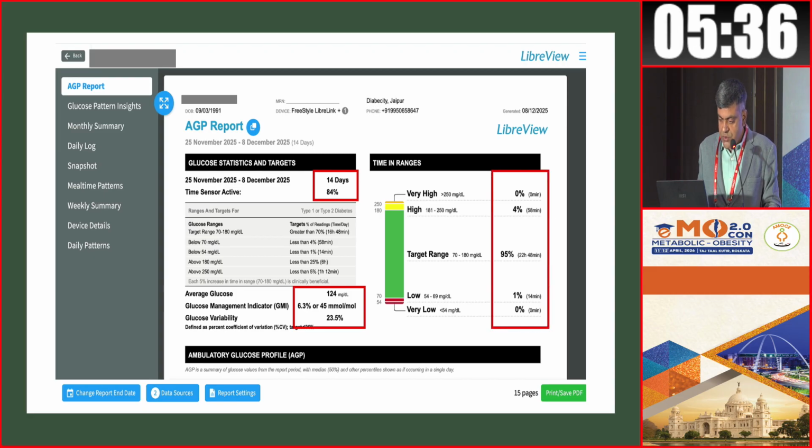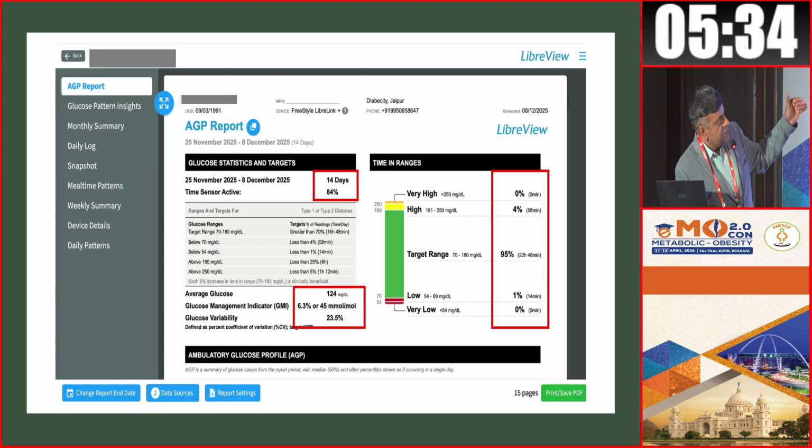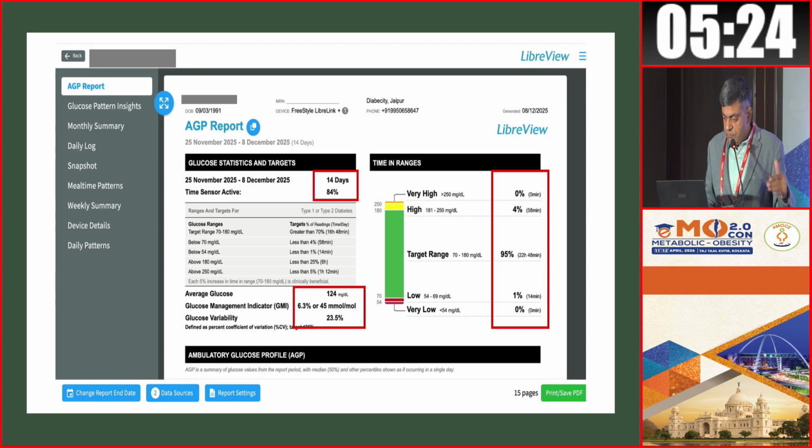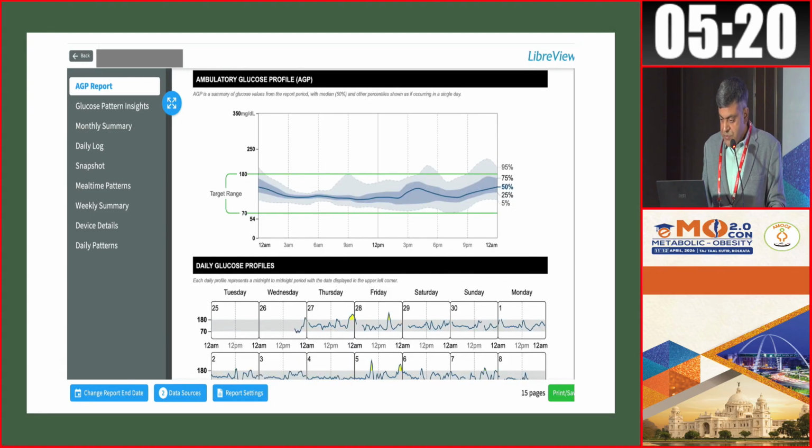On the right side, it shows you all these important parameters, which are the time in range, time above range, and time below range. In time above range, it also shows you the time which is spent in very high values. And in time below range, it also shows you the time which is spent below the 54 milligram per deciliter level.